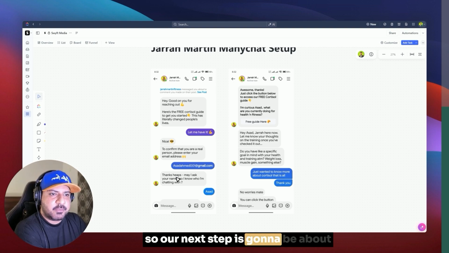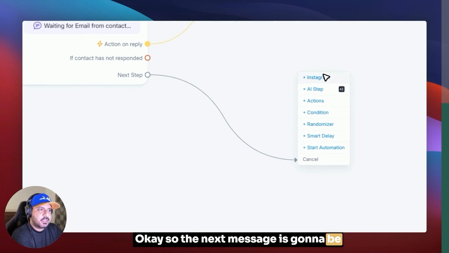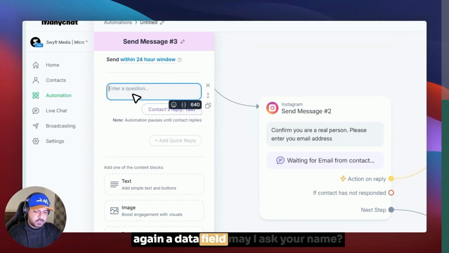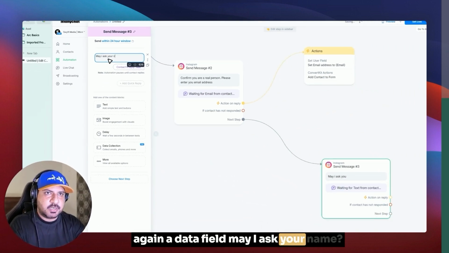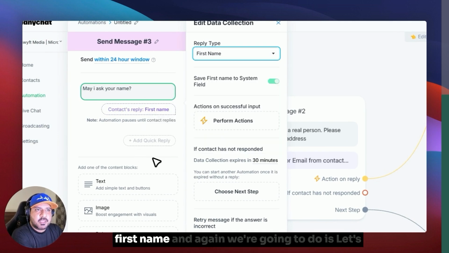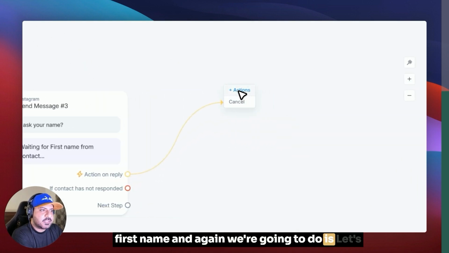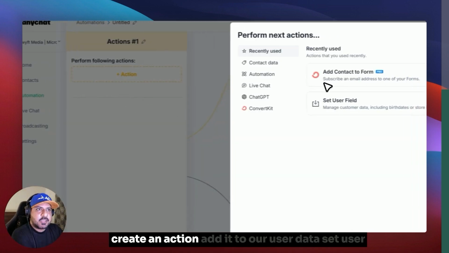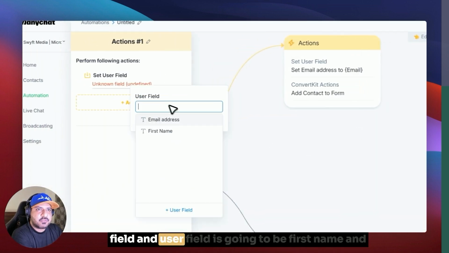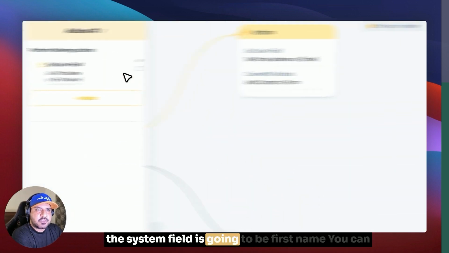So our next step is going to be about thanks heaps, may I ask your name? Okay, so the next message is going to be about may I ask your name, which is again a data field. May I ask your name, and we're expecting contact to reply with first name. And again, we're going to create an action, add it to our user data, set user field, and user field is going to be first name, and the system field is going to be first name.